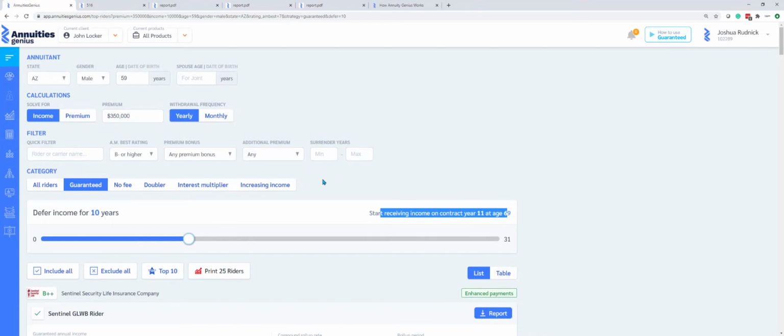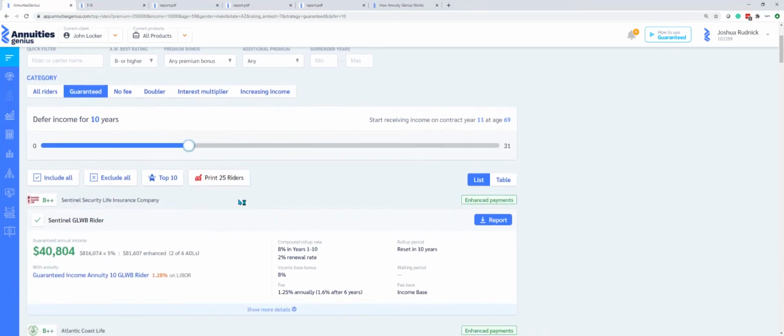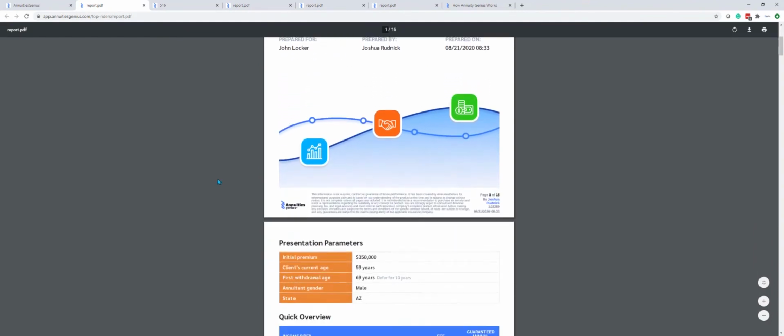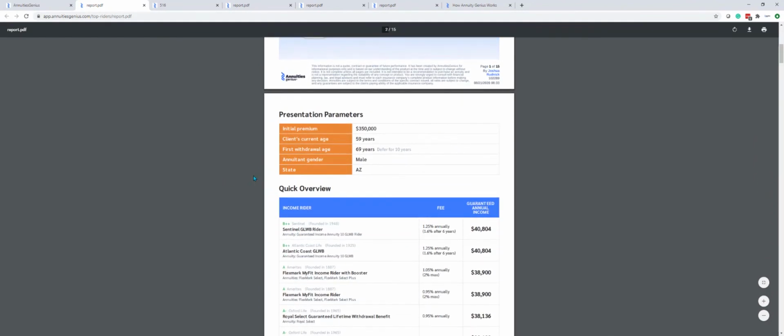Now, same thing, you can put top 10 in the report. You can exclude all of them and then choose the ones that you want, or you can include all of them. We're going to have you put the top 25 in the report when you include all, and then you just click print report. All right, it's going to put a nice cover page on there with your client's name, your name, and the date that it was prepared, and it's going to show you all the riders from best to worst.